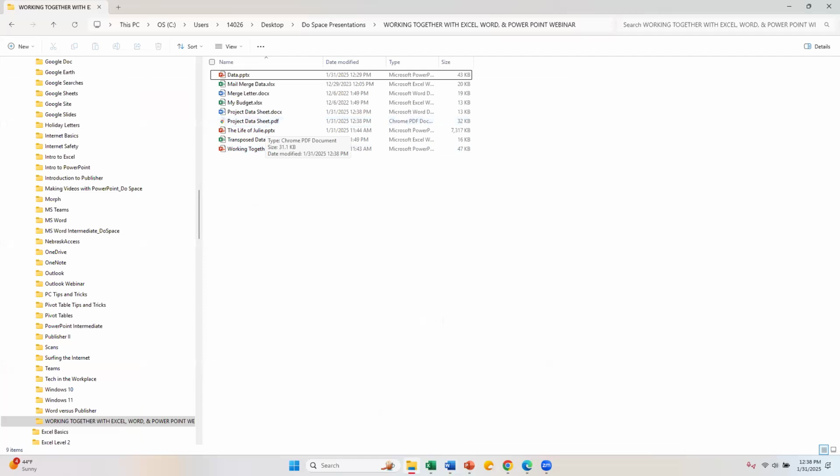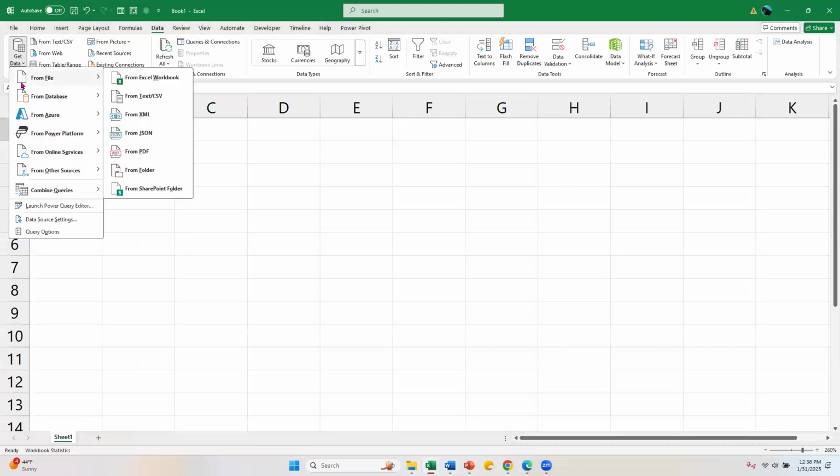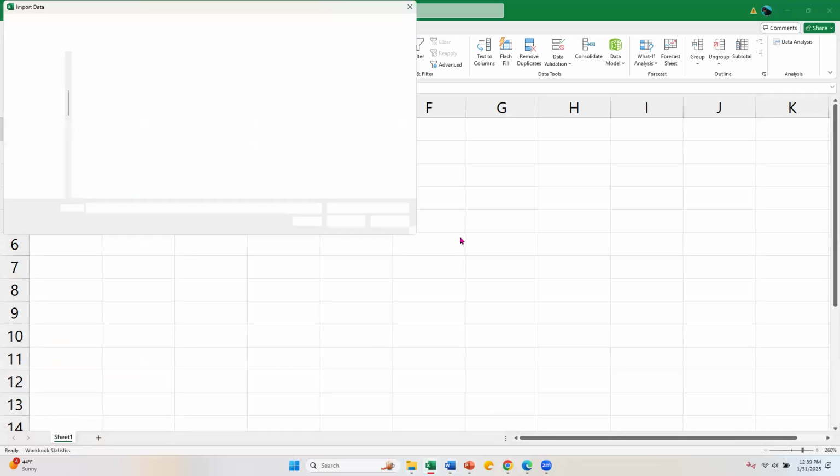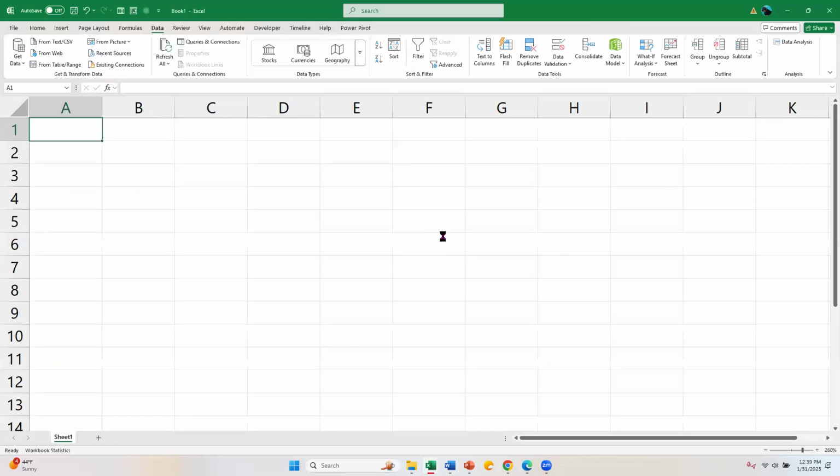So let's go back into Excel. Get data, from file, from folder, from PDF. Okay, now we're getting someplace. So, I'm sorry that happened, but probably good to see that happened in case you're struggling. If you have a Word document, save it as a PDF. And let's see what happens this time.